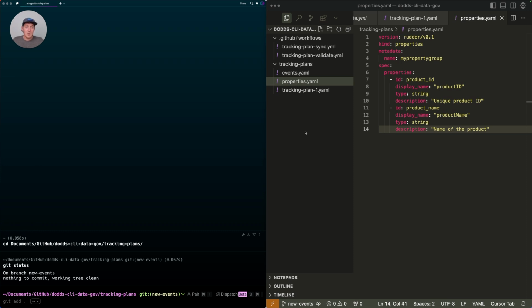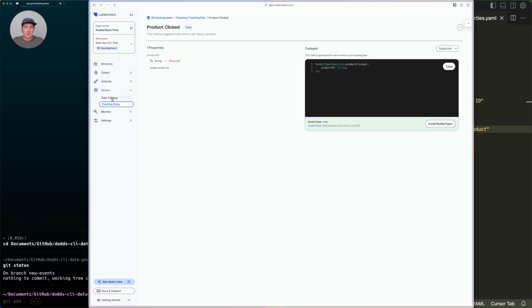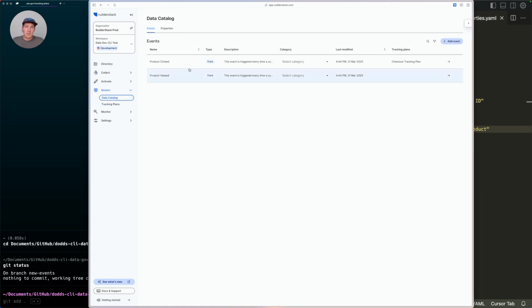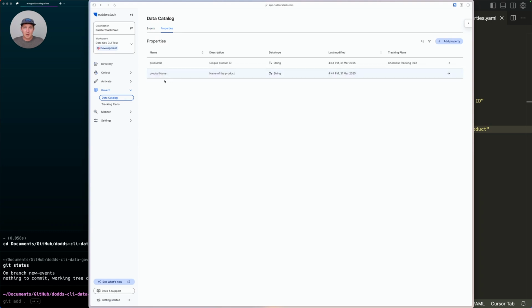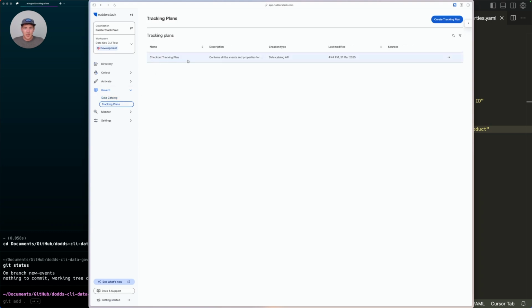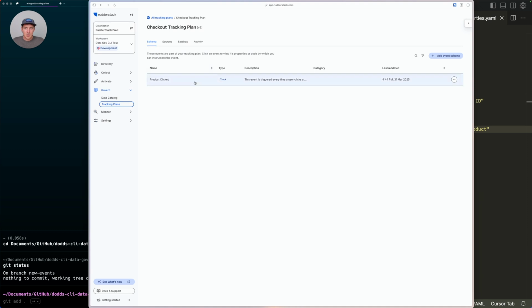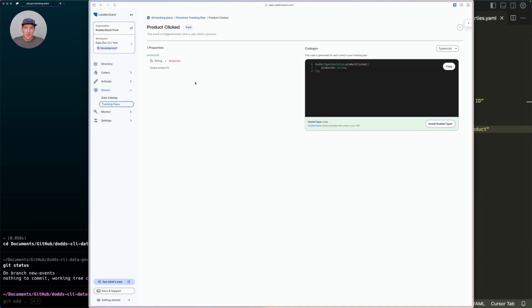Let's take a quick tour. We'll start in the app itself. Here we can see a basic data catalog. We have a couple of events and a couple of properties. We also have a tracking plan called Checkout Tracking Plan, where we've added an event and a property to that event that we want to enforce when those schemas flow through RudderStack.